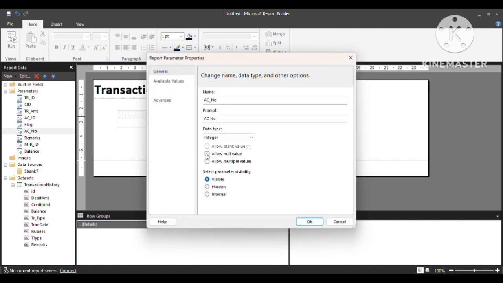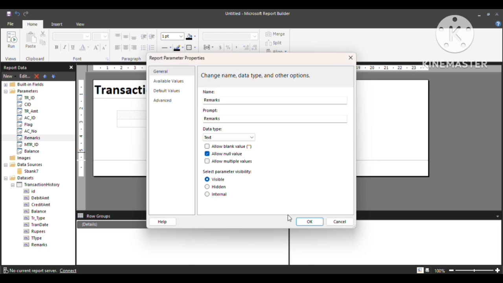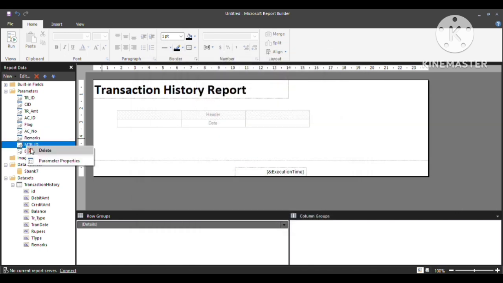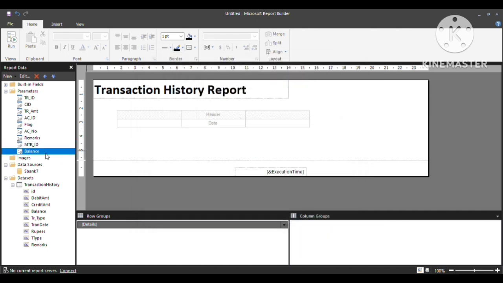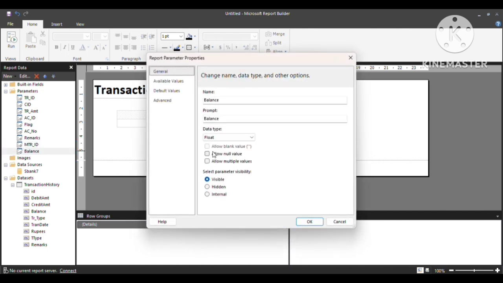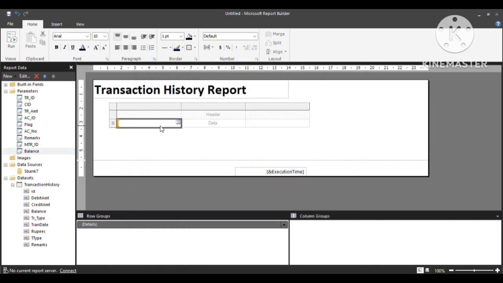So we have different options to do all these things in one click, but I will show you one by one. Remarks, MTR ID, and balance. Okay, balance, allow null value. Now we require these columns. You can see there is one column icon. Click on that column icon and select that ID.